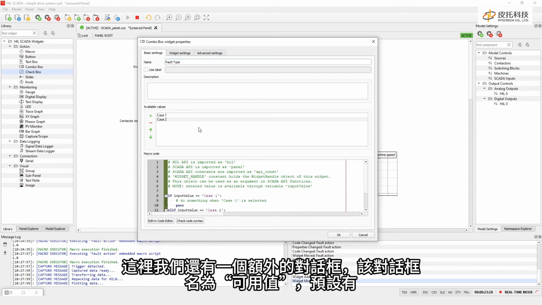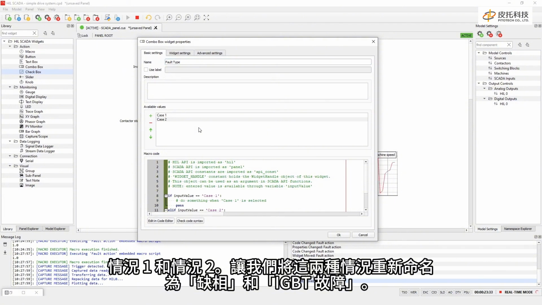Here we have an additional dialog. That dialog is available values. By default we have case 1 and case 2. Let's rename these two cases as phase loss and IGBT fault.